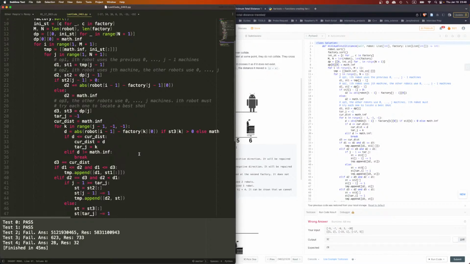Second case, 1 robot taken 3. And this 1 robot taken 3. And then I have to go 1 by 1. Right? One robot taken 3. I have to go 1 by 1.